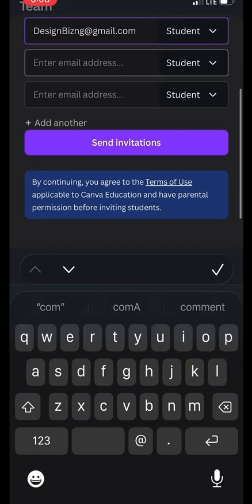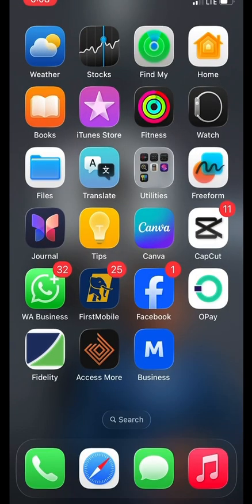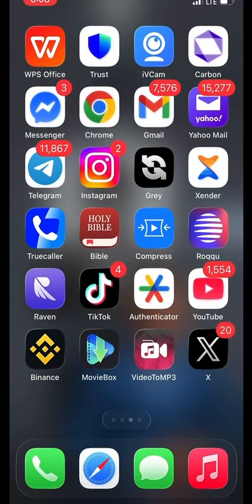You can add as many students as you want. You see where you have the plus sign, it says add another. Then once you are done, you click on send invitation, and then Canva will send a message to your email instantly, inviting that person to join your team. So all the person needs to do is just to open his Gmail, just like what I'm doing. Let me go to my Gmail. Let me check the previous one I sent.